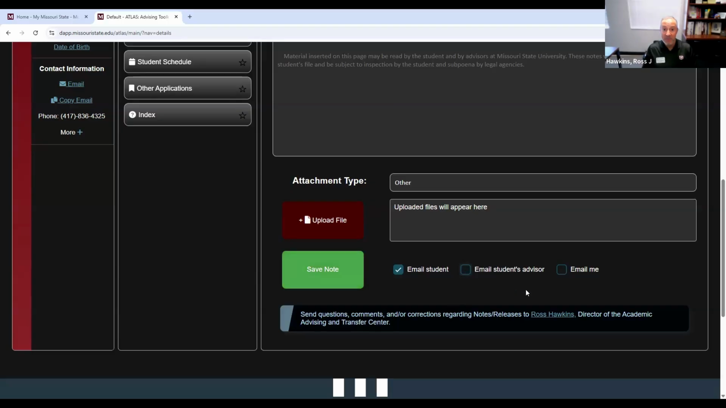There may be times when you incorrectly make a note. Perhaps you included information that you did not mean to include. You posted a note on the wrong student's account. Whatever that case may be, if there is a need to revise or delete a note, please reach out to me directly at rosshawkins@missourastate.edu, and I would be happy to delete or revise the note.